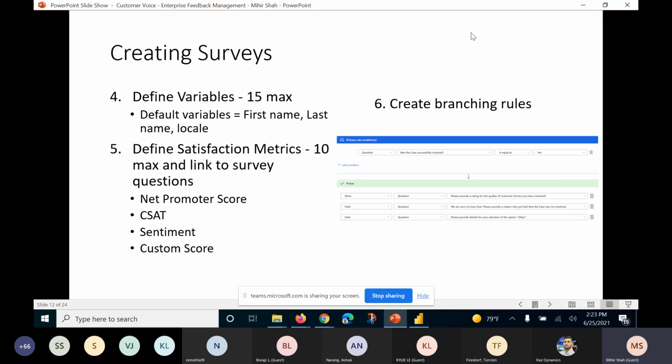So you would link those KPIs that you create, one of these 4 KPIs, and link those to questions so that they are being tracked based on the responses that you get. And then you would create branching rules. That's where you would say, okay, if the case is closed and the person says the case is not closed, then it's a different branching. If the case is closed and the person is saying, yes, it was closed and my response is this, then there's a different branching. So those kind of question branching rules you can have in the survey here.